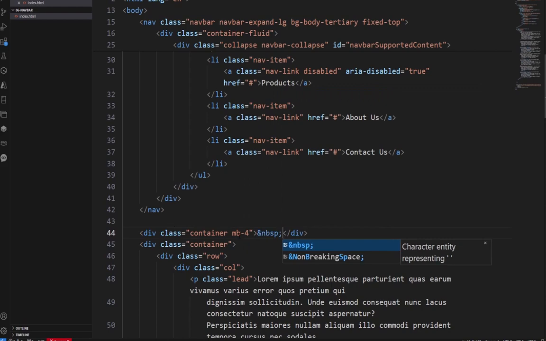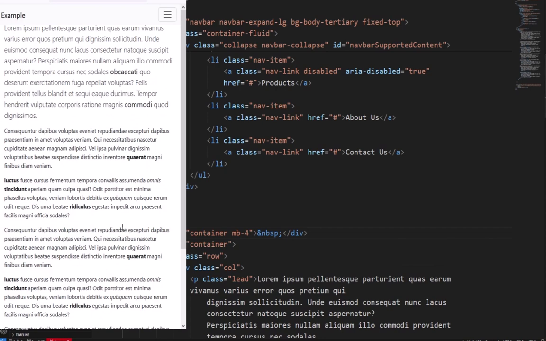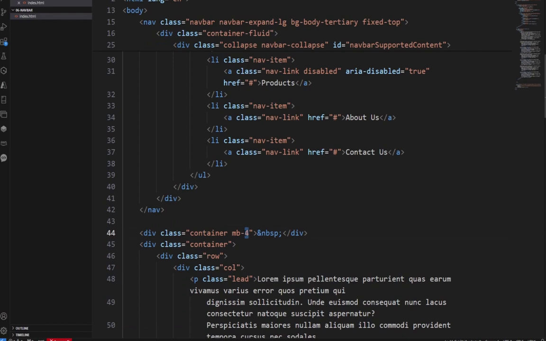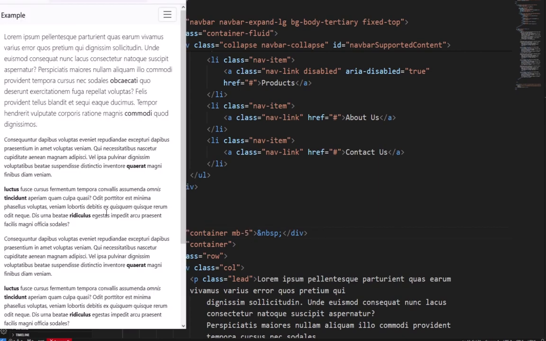So here I did a margin bottom, put a non-breaking space. And with the margin bottom -4, notice I can now see the lorem ipsum. It's right there. Maybe I want to do just a little bit more. And that gives me a little bit extra line so I can see that. So little things you have to be concerned about if you're going to do that.